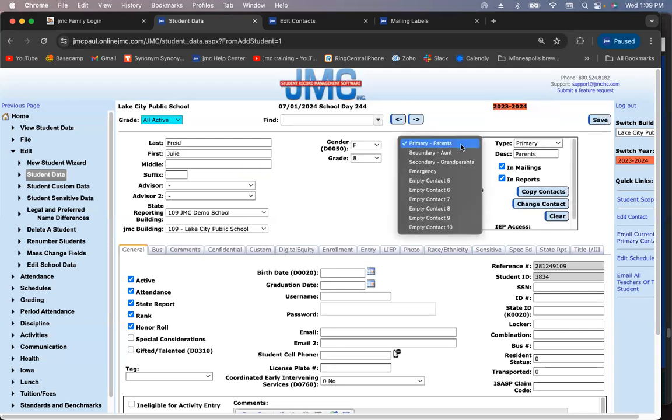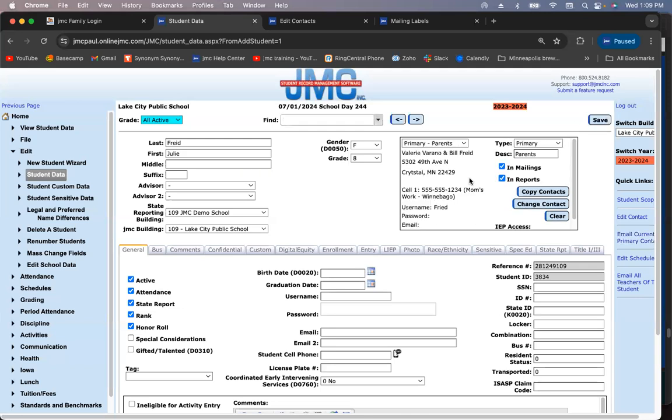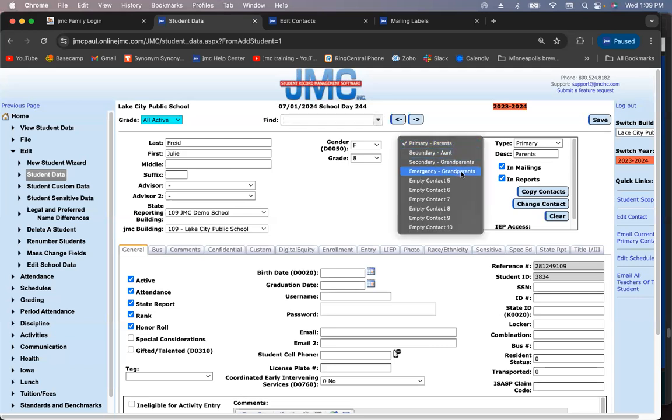And now I've got the primary parents, secondary aunt, secondary grandparents. I could put emergency if I want to. I could also put grandparents in here. Whatever you want to do. Okay, you'll notice I'm not putting the grandparents' information underneath the primary. They've got their own contact listed here.